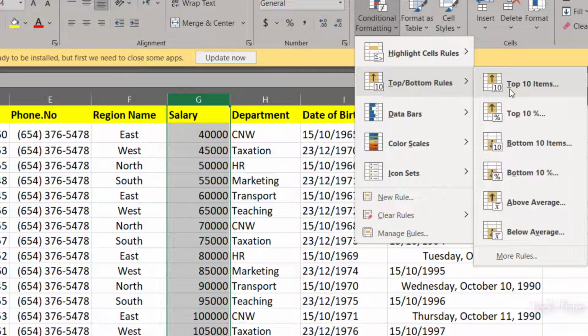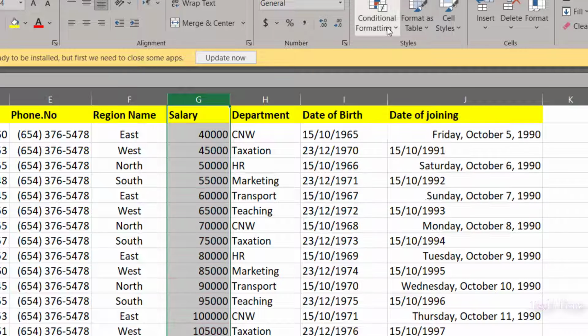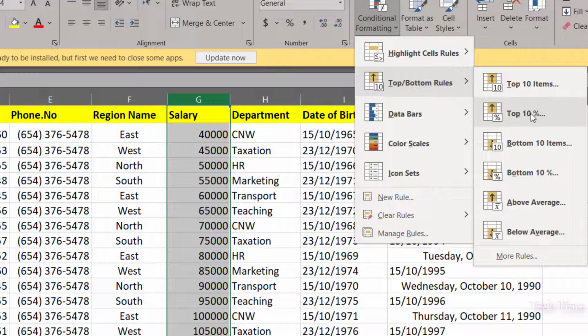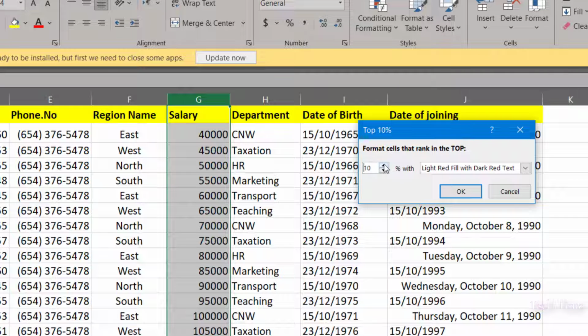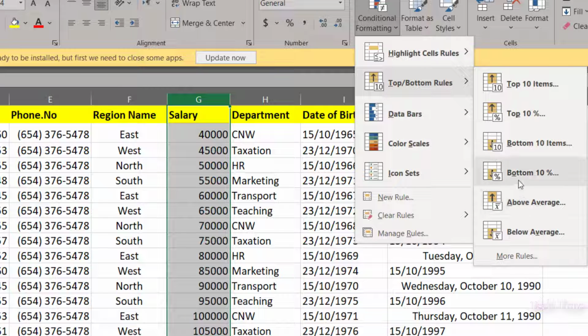Here you can see we have been given top 10 items. If we click again, you can see these are top 10 items. You can increase their number, for example, you can increase them like this. Similarly, you can opt to have top 10% and then change the values to any other percentage as well. Similarly, you can also go for a bottom 10%, above average as well.